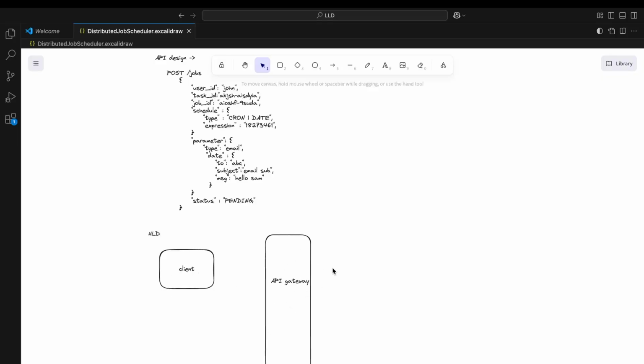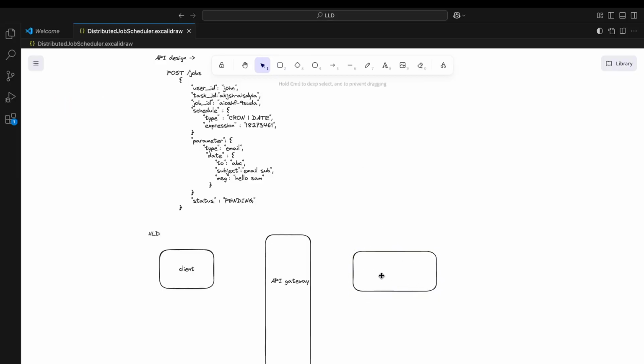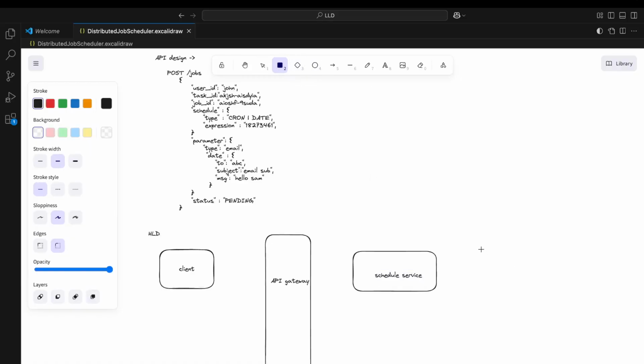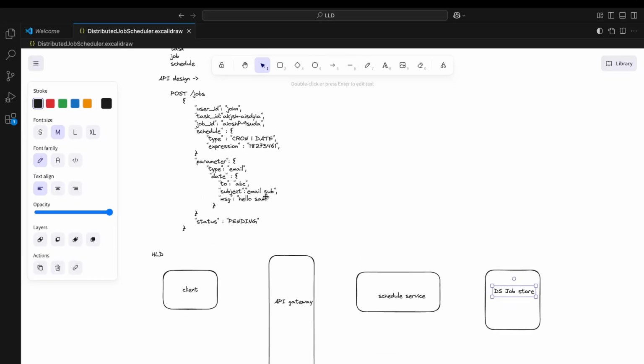Once the client request passes through the gateway, we'll have a scheduler service, which will trigger the type of job that we want to execute. After this, we definitely need the data storage. So for that, we'll have our DS, the distributed job store. Here, we'll be storing all the data, the entities that we have defined.